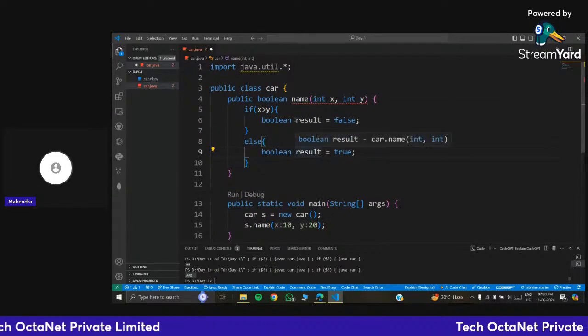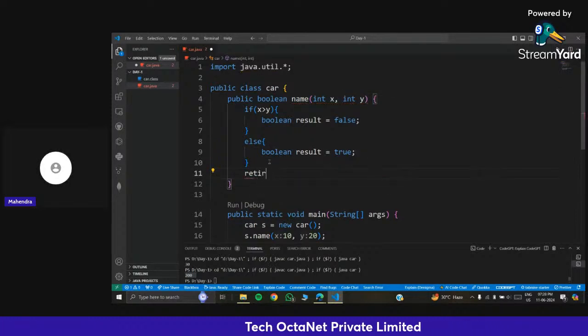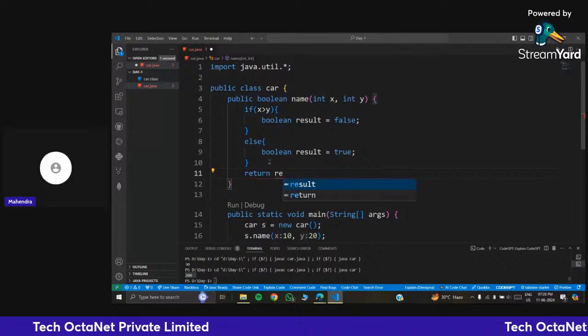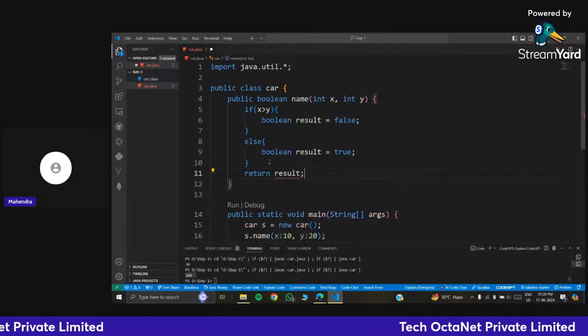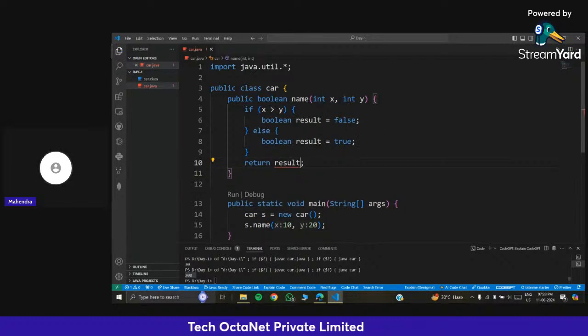Why is it giving an error again? Oh, I have to return something. Let's return that result. Now the error is gone. Not gone, because it is not initialized. So we have to initialize this.